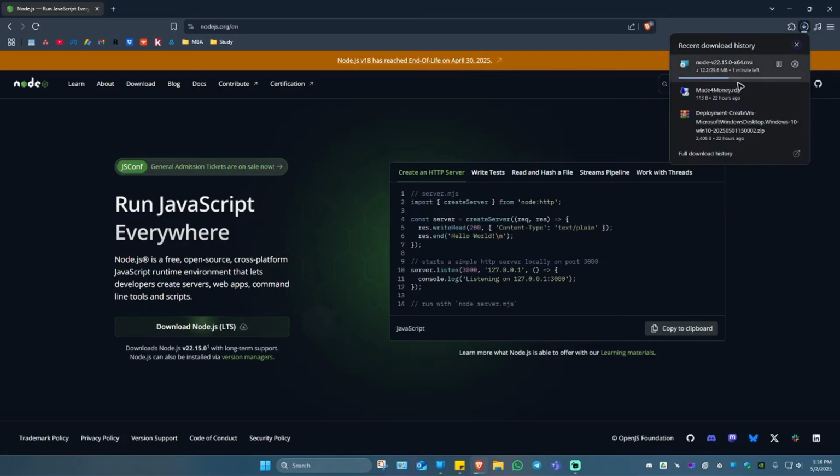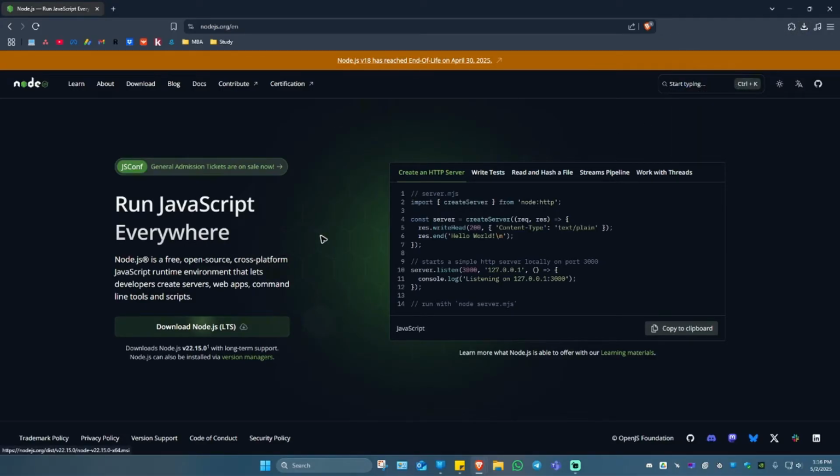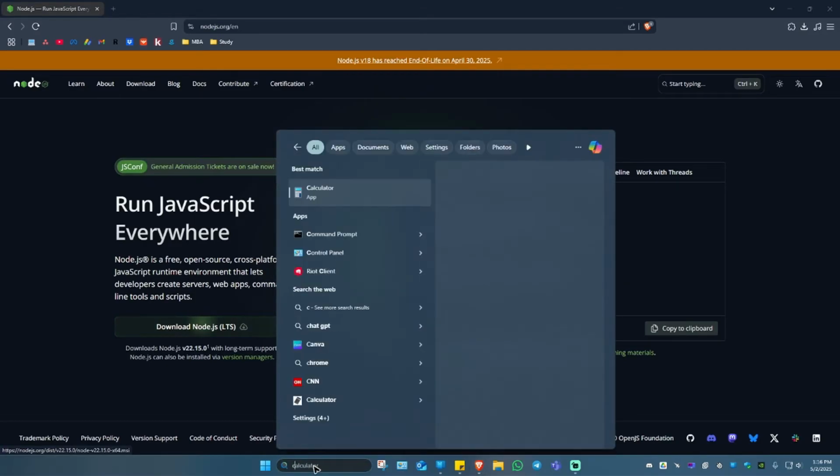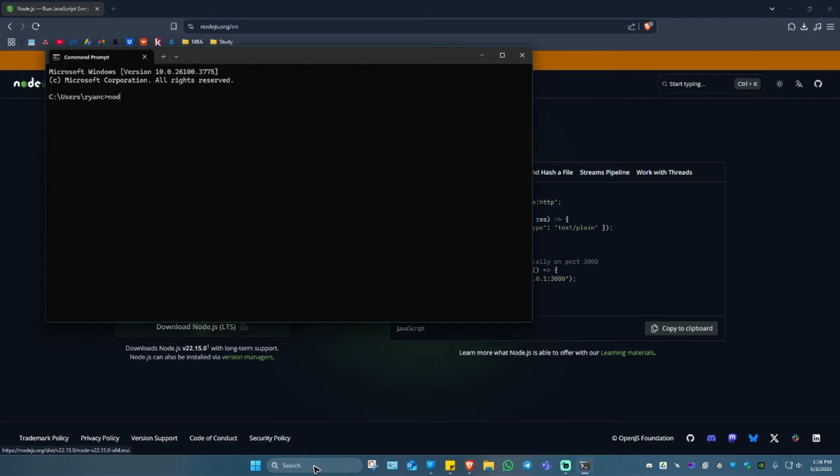All right. Just wait for the download process to finish. And once done, install it. Then to verify the installation, go ahead and open up your command prompt. I'll type in node -v. Right here, as you can see, I've already installed it.